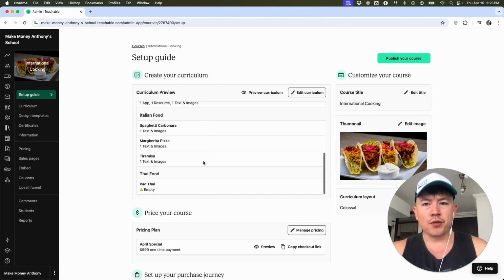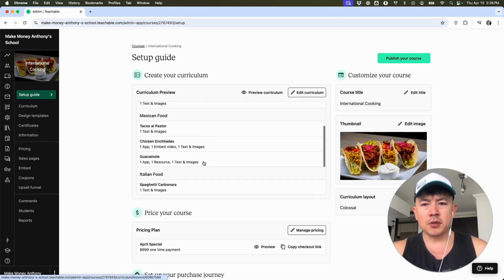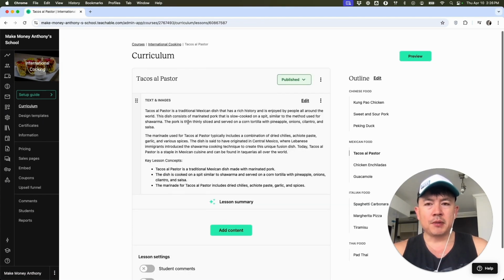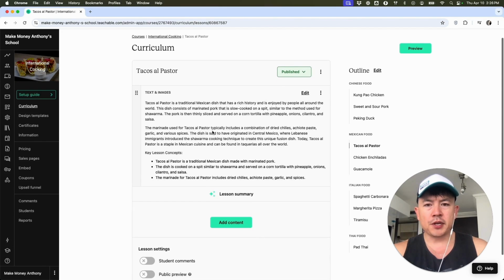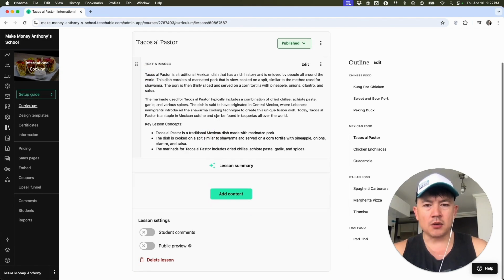So you kind of want to just scroll through until you see the section that you want to add an image to. So for example, under Mexican food, I have this section here, or lesson, called Tacos al Pastor. Let's go ahead and click on there. Okay, once you do that, you're going to be able to edit the curriculum. So for this particular lesson, there's a couple of different ways you can add an image. As you can see right here, I have the recipe or information about Tacos al Pastor.